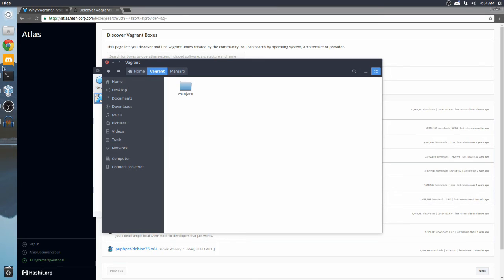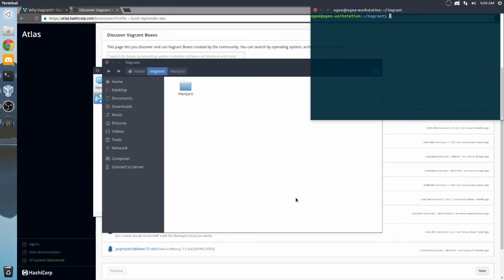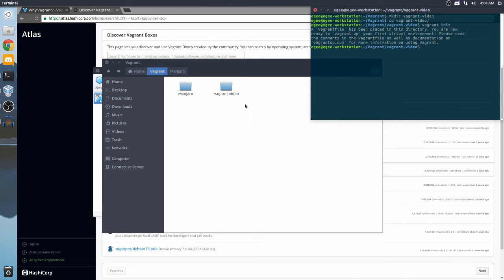We'll go back to the root folder. This is where we're going to bust open the terminal. Let's go ahead and make a directory called Vagrant Video, and we'll cd in there. Now to get started with Vagrant, you just do vagrant init, and it says here a Vagrantfile has been placed into this directory.